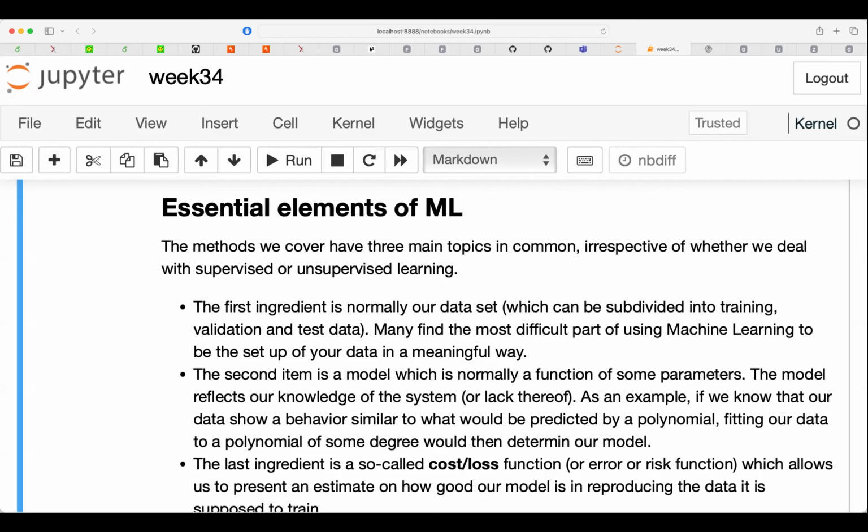This model doesn't need to be a polynomial, but it could be a probability distribution if you want to fit that. So if you're doing Bayesian statistics, then you would be fitting a probability distribution. And then we have this function which we have to cook up. So this is something which can have its pros and cons. And when you look up in the literature, you will find tons of functions which you use to gauge the quality of your model.